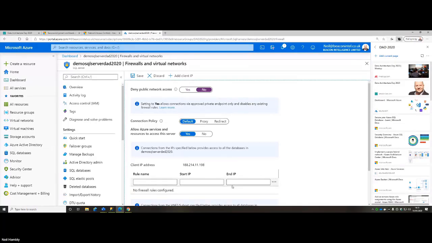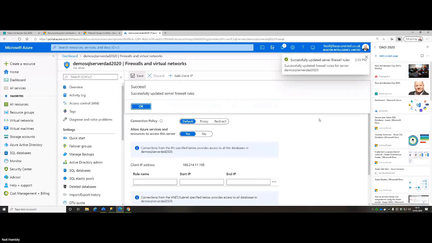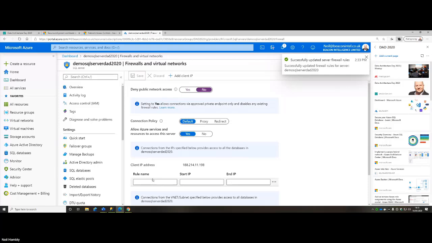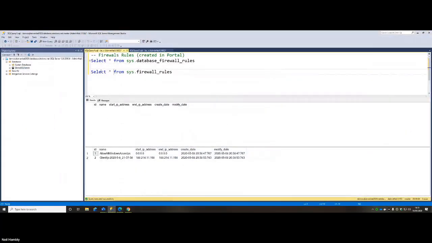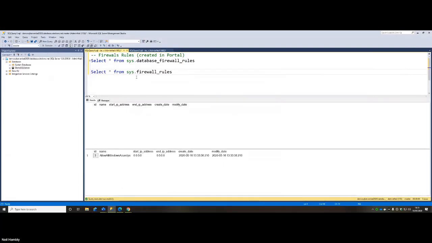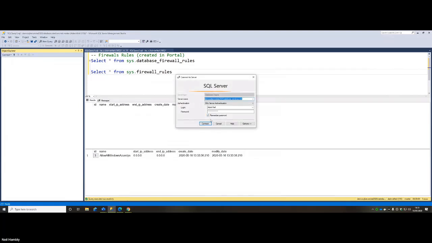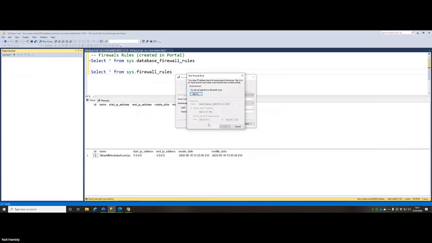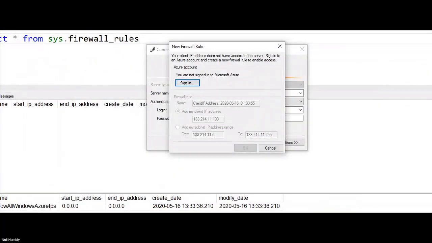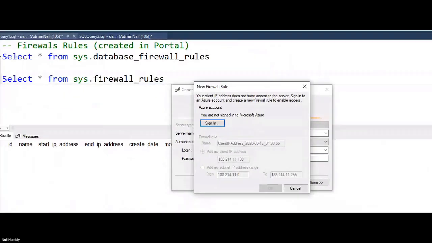And what I'm going to do is save. I'm going to now test connectivity to my SQL Server database without this rule being in play. So let me go back and run that. You can see that we're running. I'm just going to disconnect. I'm going to connect. I now have the problem that I don't have a firewall rule. It does actually say you can add it here, but I'm going to do it from the portal.